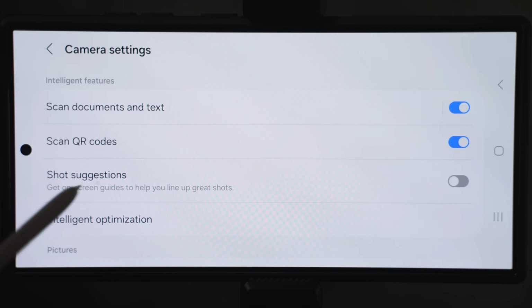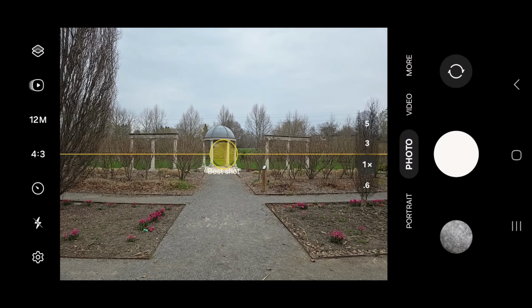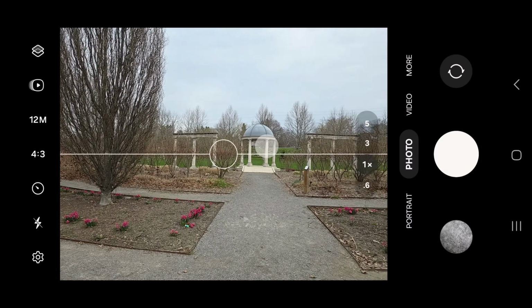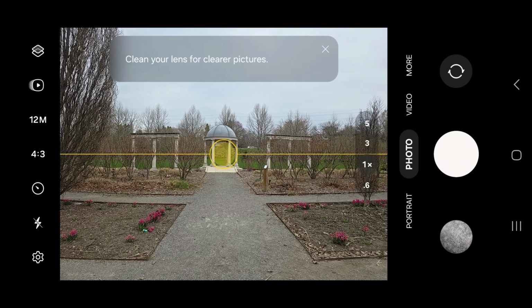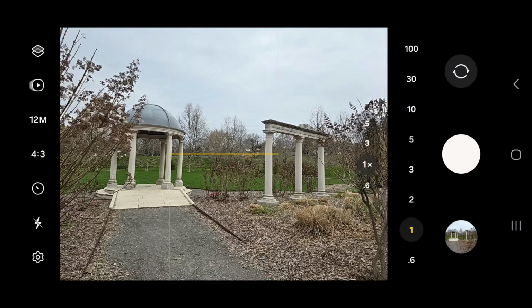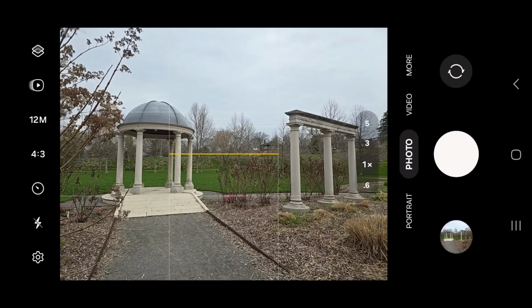Shot suggestions are off by default and I don't recommend turning them on. If you have that on, it will guide you to what the camera thinks is the best shot, and the majority of the time, I'm finding it just places the object in the middle. It's much better to have guides enabled and learn how to use the rule of thirds grid instead. You will get much better results.